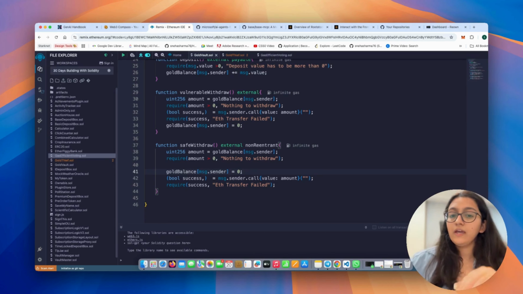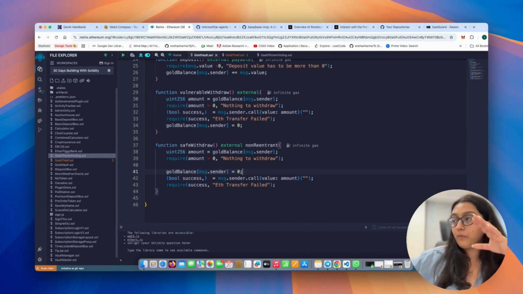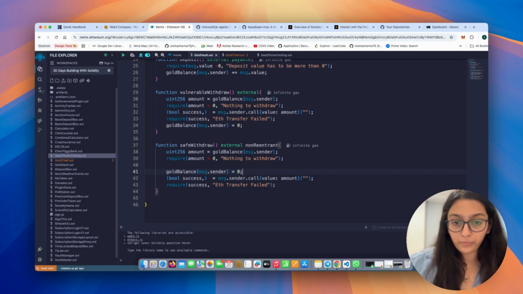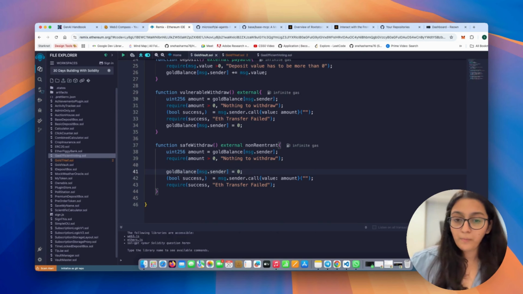Now there is a second fix where, on top of fixing the order of operations, we've added an extra layer of defense, which is the nonReentrant modifier. What this does is that the moment someone enters the function, it locks it down.